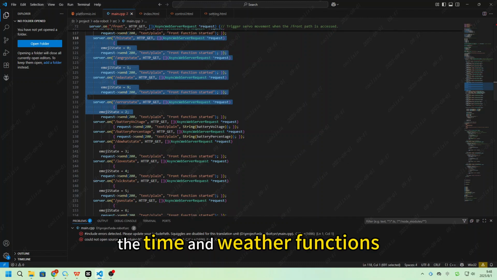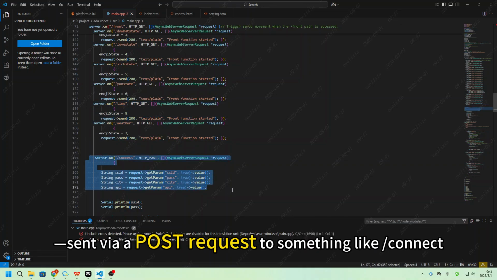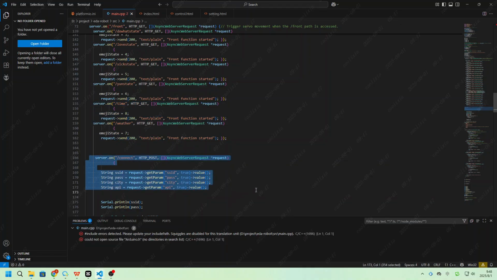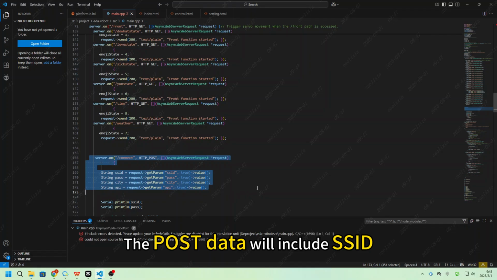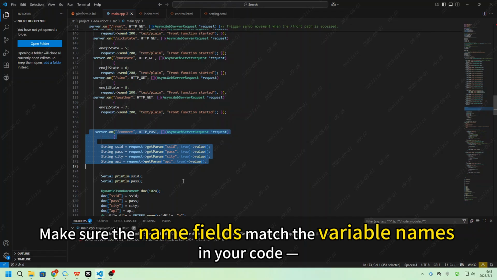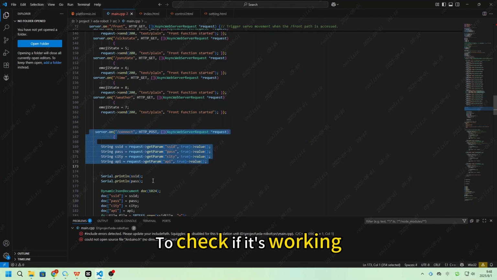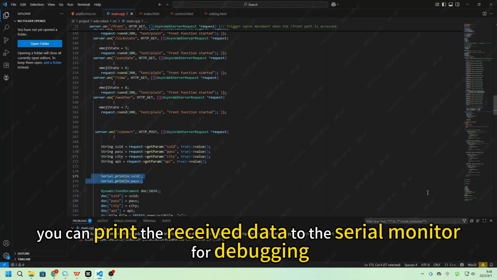Finally, the time and weather functions. These come from the settings sent via POST request to something like /connect. The post data will include SSID, password, API key, and city name. Make sure the name fields match the variable names in your code. If the HTML says name equals SSID, your C code must read SSID. To check if it's working, you can print the received data to the serial monitor for debugging.